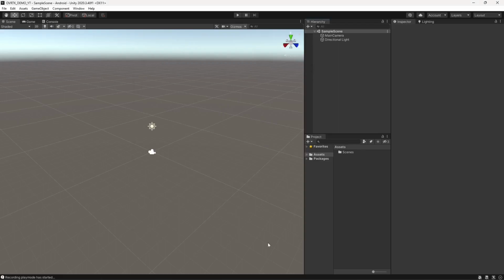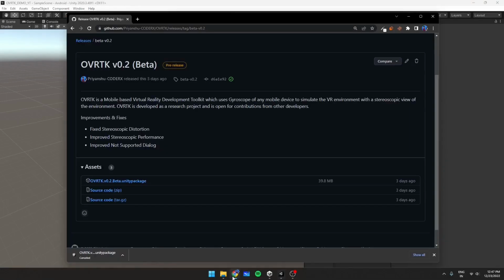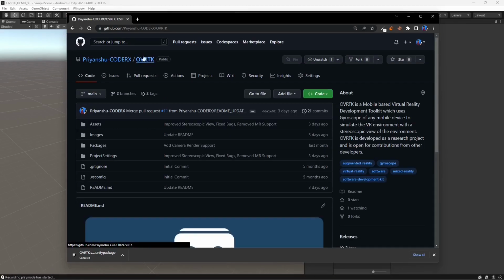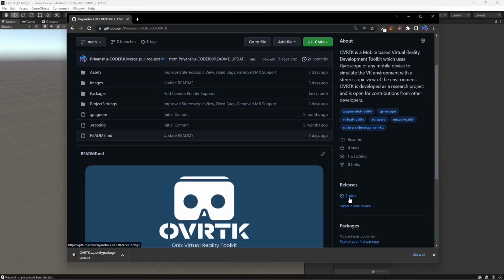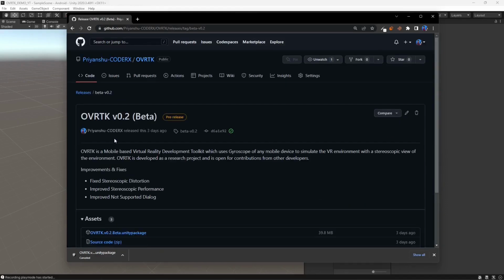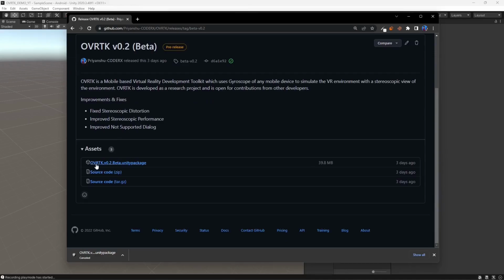Once you have switched your platform, you can go to my GitHub profile and select this particular OVRTK repository. Once you have opened this repository, you can click on releases. Then you can select beta version 0.2 and simply download this Unity package. Now I already have this Unity package downloaded, so I'm not going to download it again.